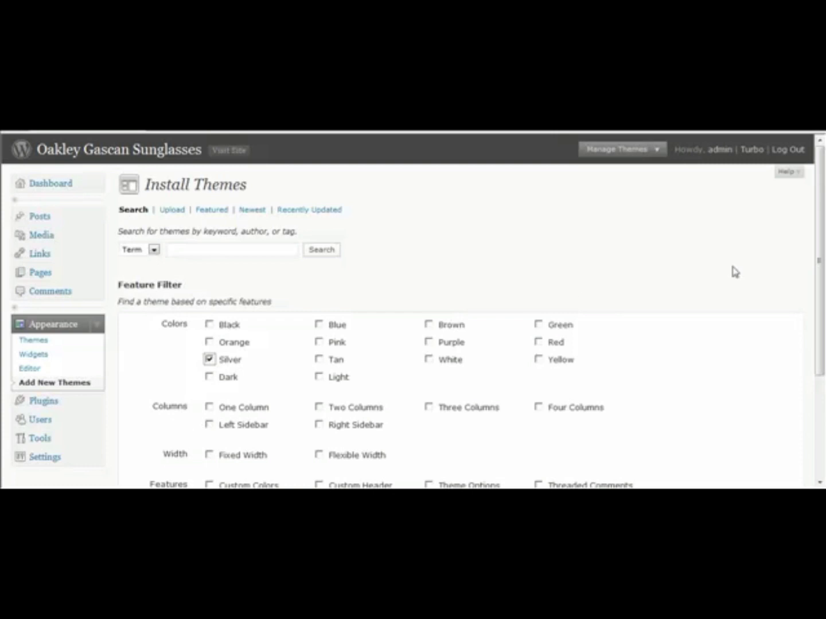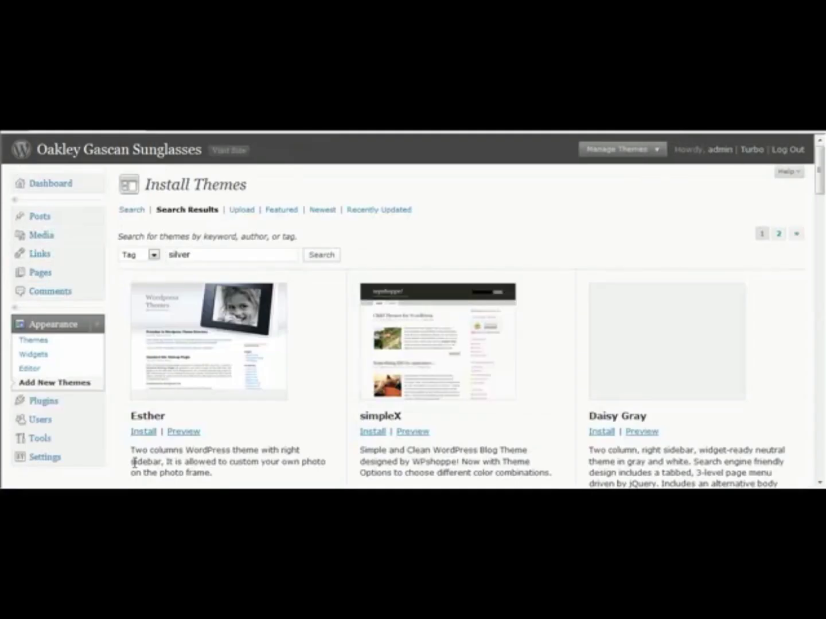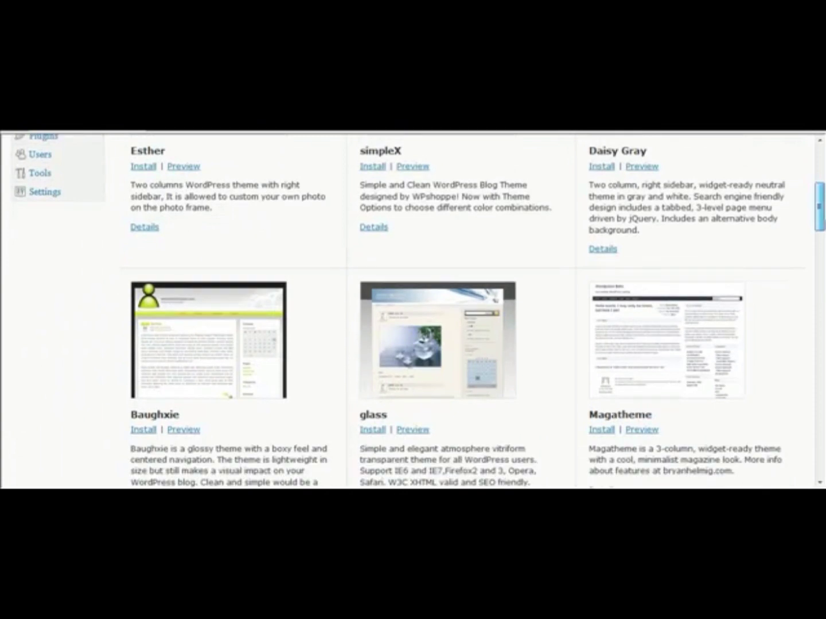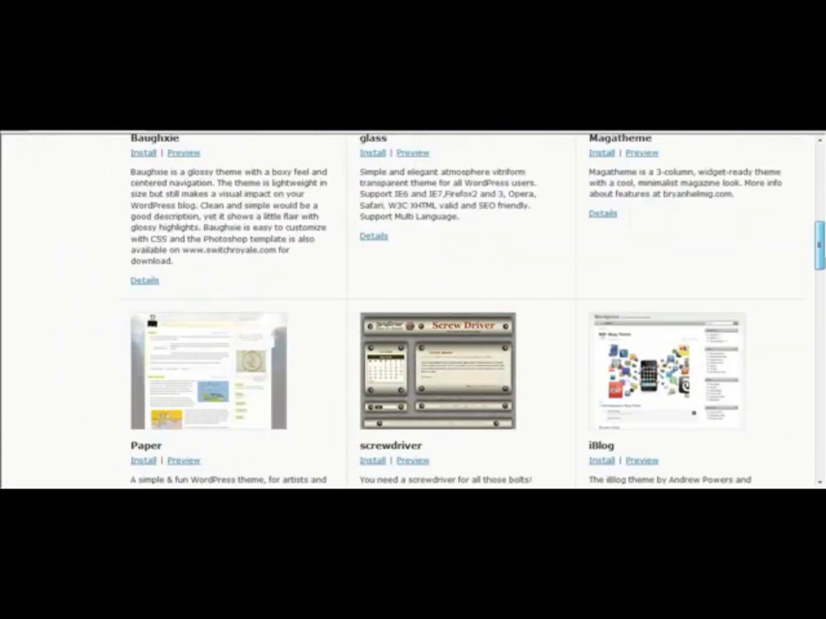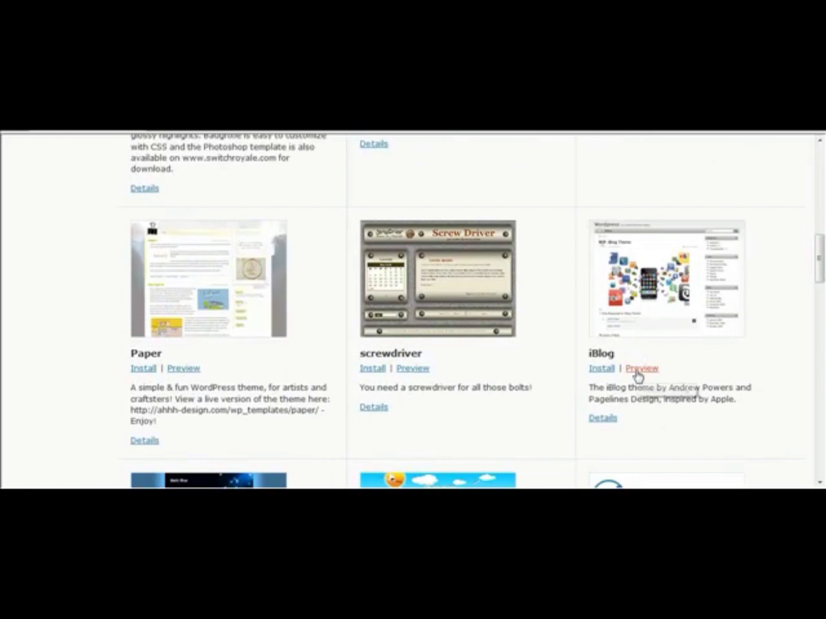You could do searches for 1 or 2 column sites over here. It's really going to be up to you. 2 column sites are usually what you want to go with because it gives you some good options as well. So then just look for another one that looks pretty clean and that looks like it'll work. Here's one that looks good.